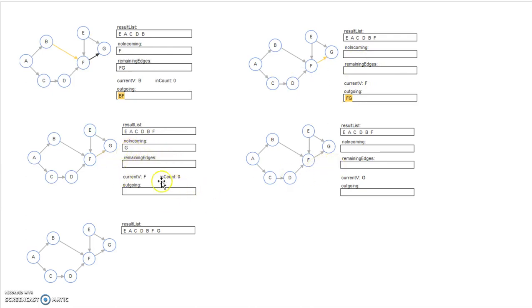We'll remove G from the no incoming list, and we'll look at the outgoing edges. There are none. We place it in the result list. There is G, and that's our topological sort of the list. So in this case, this is how we traverse it. This is the topological sort: E, A, C, D, B, F, and G. And in this topological sort, again, if you have an edge in the graph, the left endpoint of the edge will appear before the right end of the edge in this sorted list.